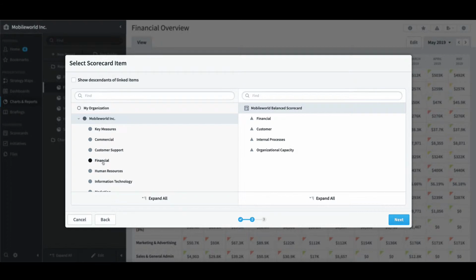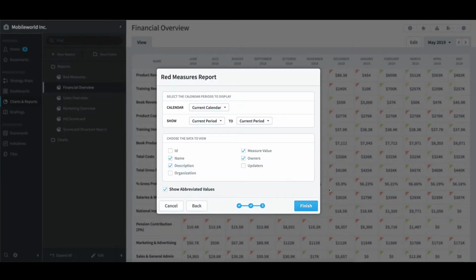On the left, I'll select Financial, the organization Financial, and on the right, I could pick and choose which elements I want by expanding and collapsing certain things, but I'll actually select Financial Profit and Loss, the entire scorecard, and select Next. The last step is to select the calendar periods to display and choose the data to view.